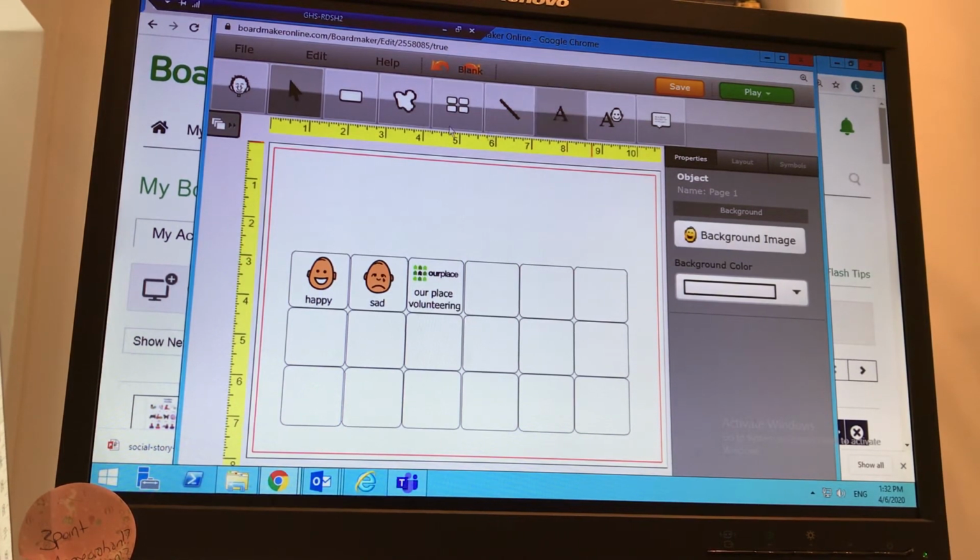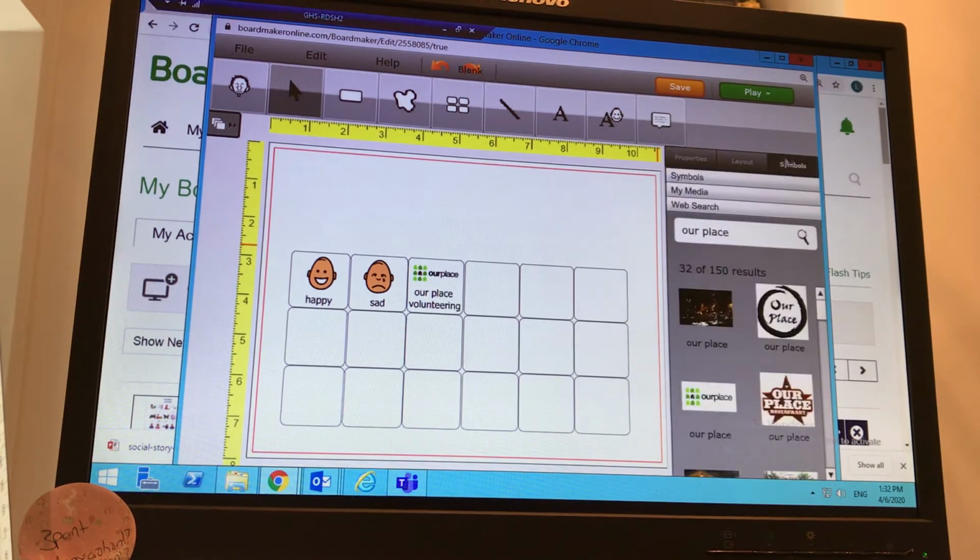All right, perfect. So the other thing over here that you might have noticed is the My Media section. So this section is all of the items that you have uploaded to the Boardmaker program. So if you have pictures on your computer that you want to put in here, you can upload them into My Media. So this is great if you're putting in pictures of staff or pictures of the client.